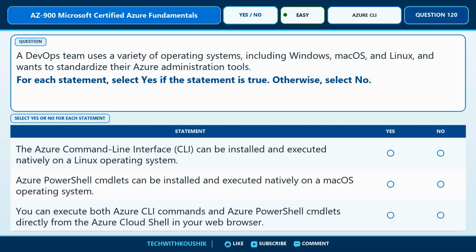Let's work through question number 120. Here's the situation to consider. A DevOps team uses a variety of operating systems, including Windows, macOS, and Linux, and wants to standardize their Azure administration tools. For each statement, select yes if the statement is true. Otherwise, select no.